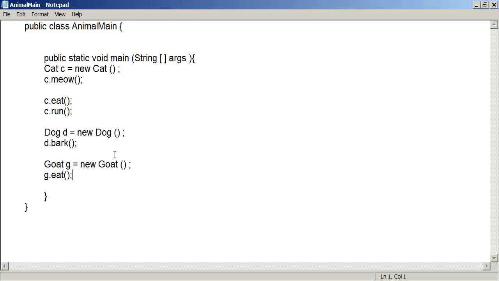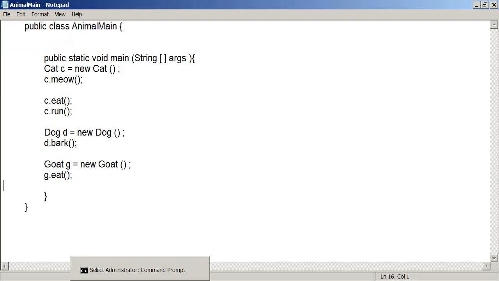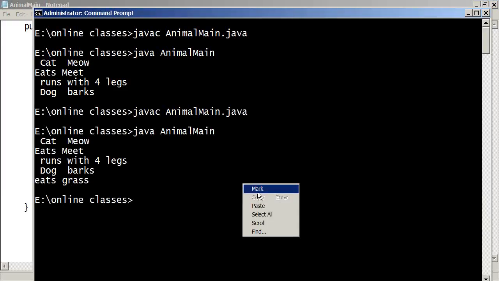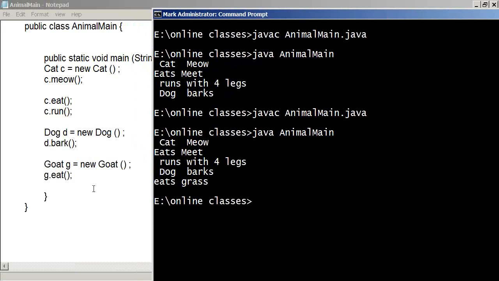So this goat has two methods, right? But actually two methods means what? One, eat and run. But this eat method has two different versions. One is in the superclass, one is in its own class. Now let's see what is going to happen here. When I call the eat method on the goat object, what is it giving me? Eats grass. But when I call the same method on cat, it is giving me eats meat. Eats rat and eats meat.